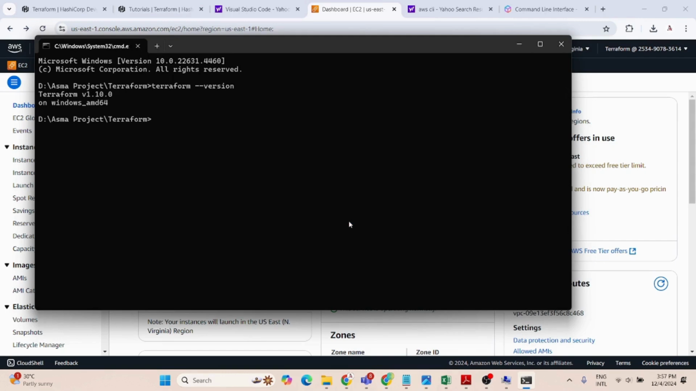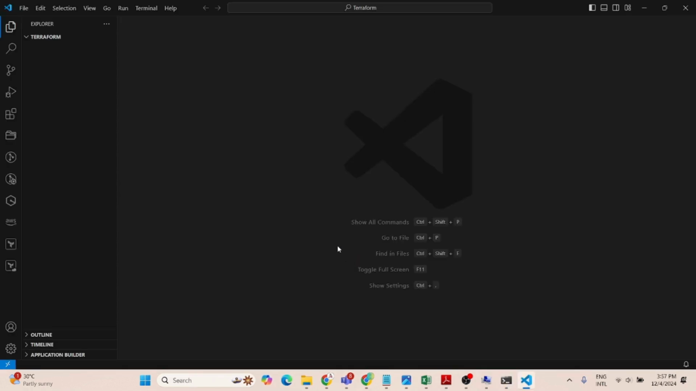I'm in the Terraform folder. I'll write code dot, so it will open this folder in Visual Studio Code. It has now opened up Visual Studio Code.